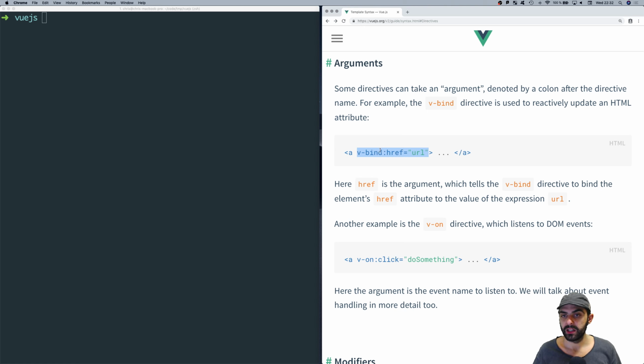They're saying v-bind colon href equals URL. And the argument here, in the sense of the title of this subsection, arguments, is the string href. So the directive is v-bind, and the argument to the directive v-bind is href, and the model property that we are binding to, or the expression that we are binding to, is URL, right? So that's actually what they're referring to.